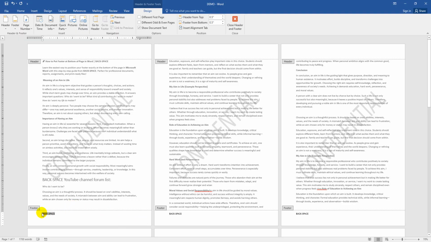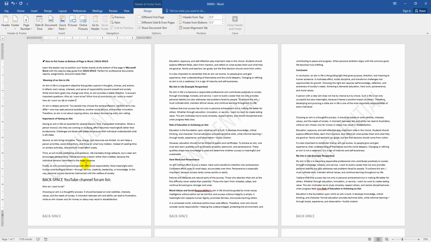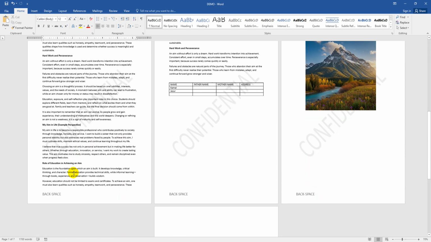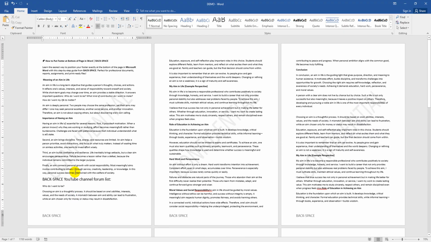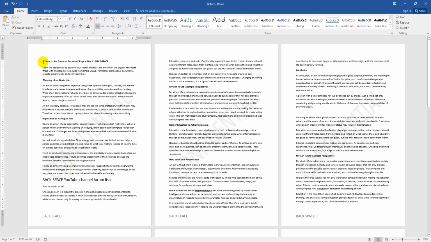Then you can increase the size, otherwise decrease the size of the footer. Then close the header and footer. Then check all the pages. We can see we added the footer on the bottom of the page easily. I hope you understand this process. This process is very easy.